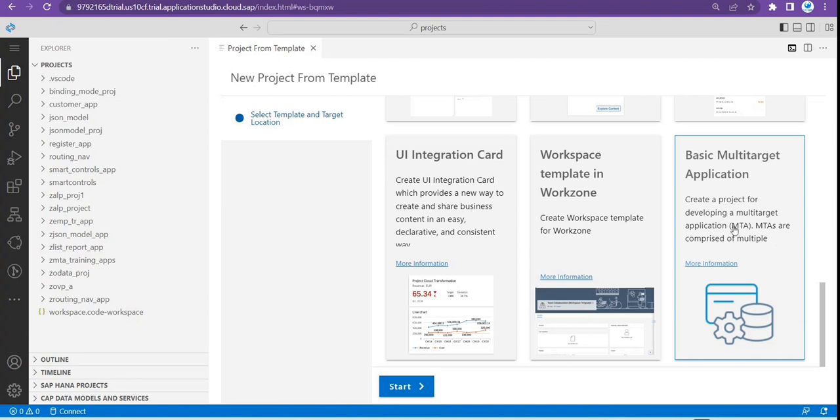So what is basic multi-target application? Multi-target application means the project will be only one, only a single project would be there, and within that project we can have different UI5 applications or Fiori applications. So only one project will comprise different projects or different Fiori applications or UI5 applications within that. So just click on this multi-target application template.